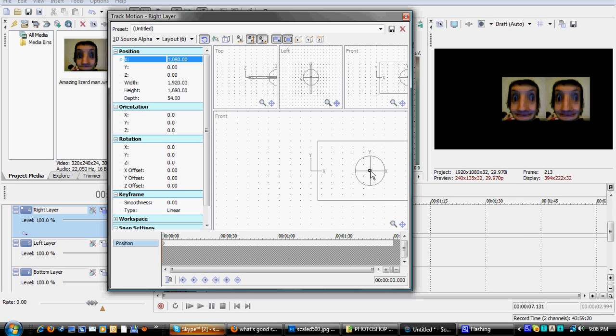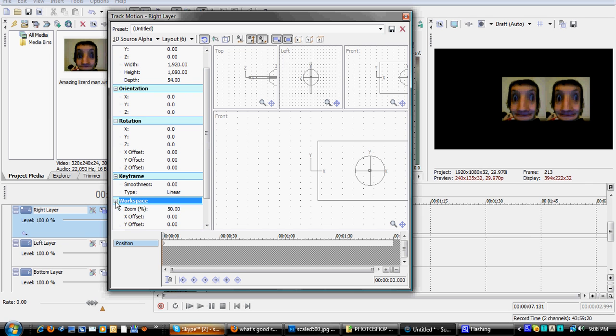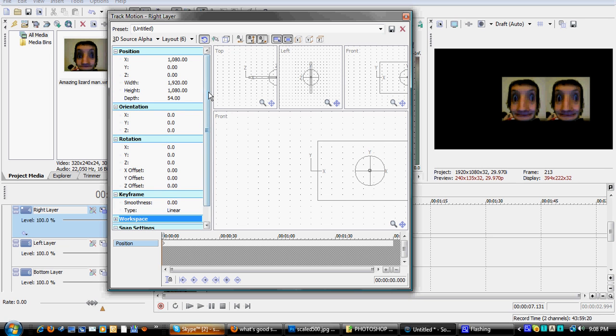You can move the ratio, not the ratio, what am I talking about? You can move the, what do you call it? God, I'm going brain dead here. The offset, that's what it's called. It's for the rotation. So that's going to be half of your width. Or not your width, your X position. So my X position is 1080.